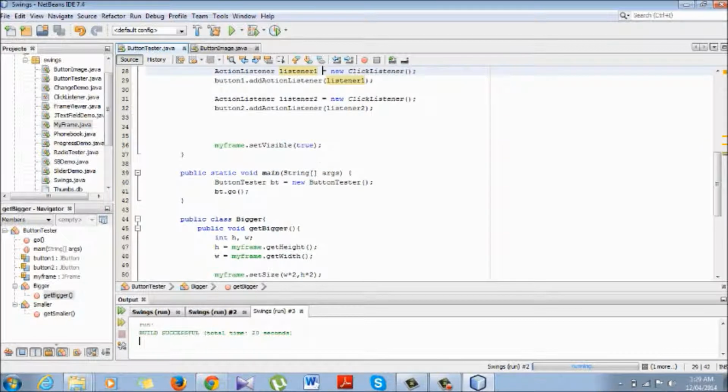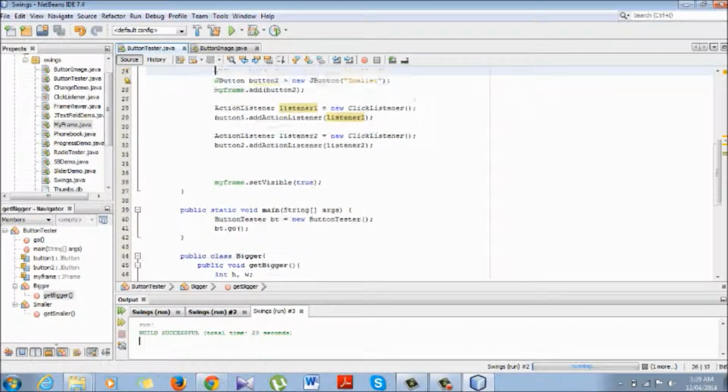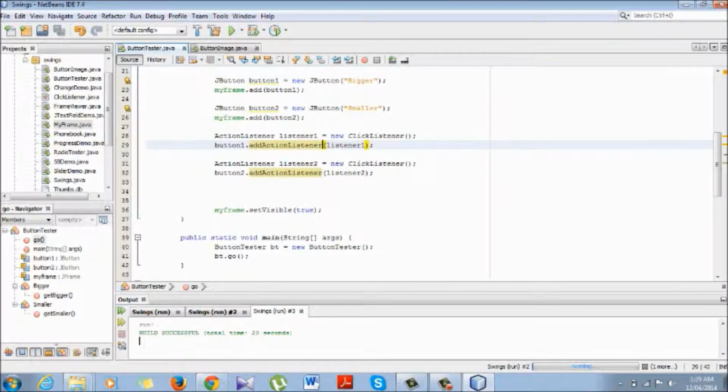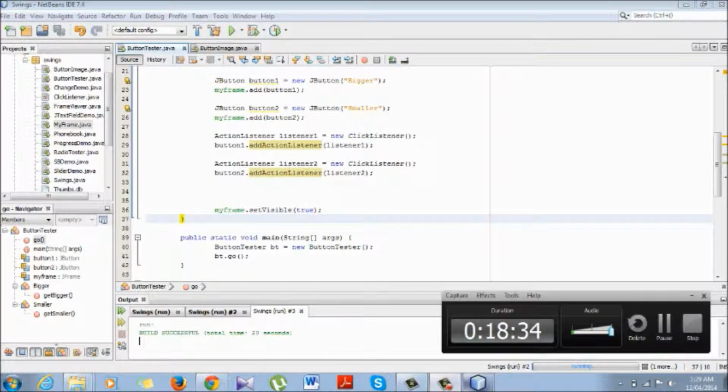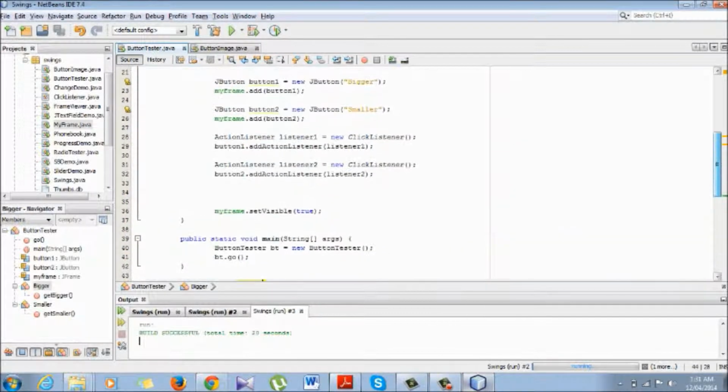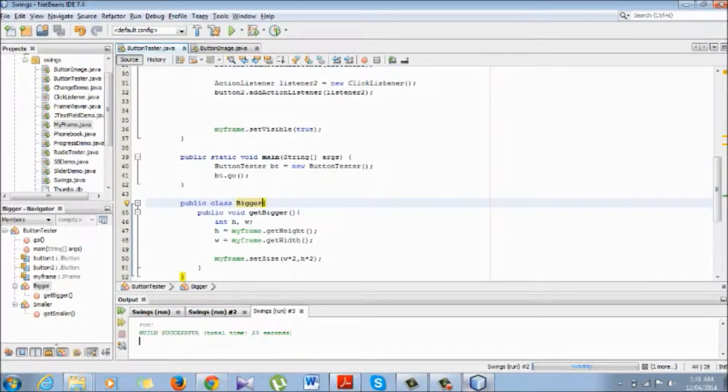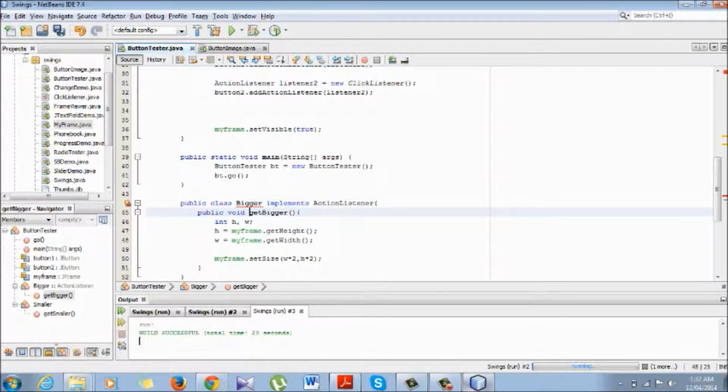Now we need to implement the actionPerformed method of the ActionListener class in order to make our buttons work. So let's see how we can do that. Now we need to add the listeners to our buttons. We forgot to implement the listener interface over here for our inner classes. So just make the changes. Public class Bigger implements ActionListener, and the method name will also change to actionPerformed.